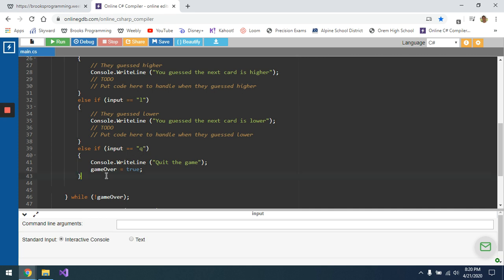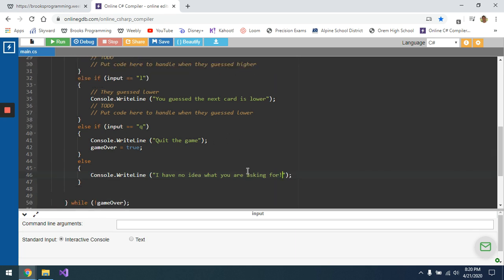Now I can just as easily, you don't have to do this, put in another one, the else to all of this, which is anything other than H, L, or Q. And so I'm going to copy this line, and I'm going to put that here, and I'm going to say something like, I have no idea what you are asking for. This is just for fun.